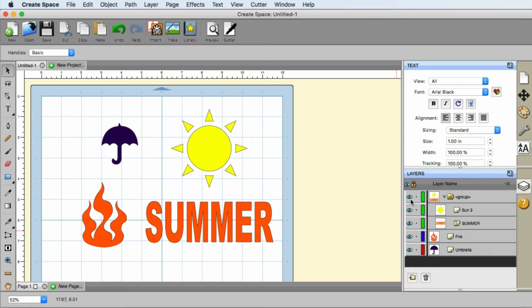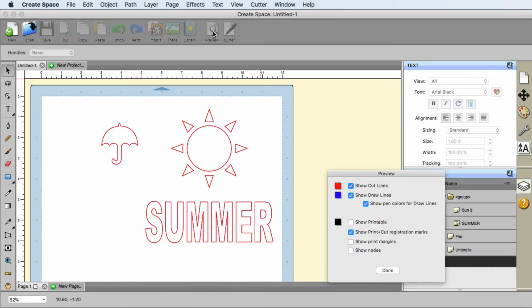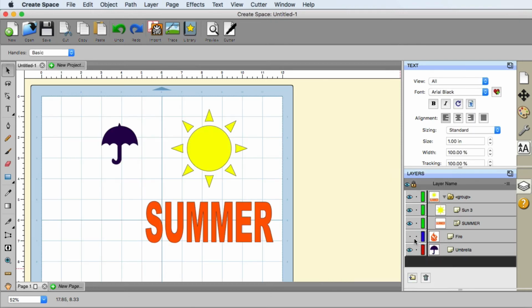The eye that you see here allows you to show and hide elements that are on that layer. So if I wanted to hide the fire, I would click the eye. Anything with the eye not shown will not cut. To prove this, we can go to the preview window, and we'll notice that the fire is nowhere to be seen. So this is a way for you to turn on and off shapes that you do not want to cut.